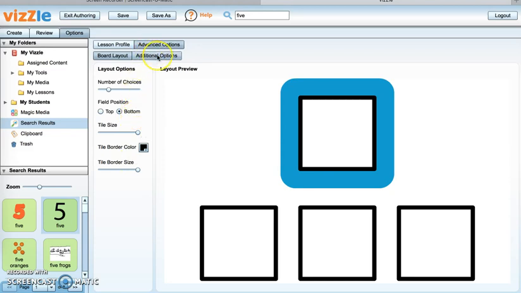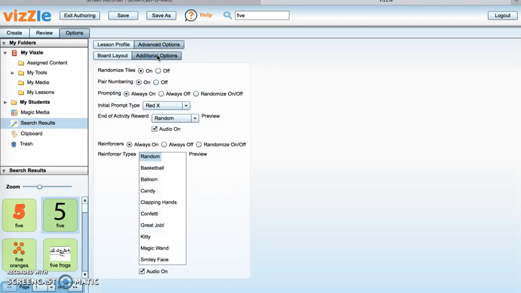You can also go into additional options by going back to the top and clicking on additional options to change whether you want randomizing the tiles, pair numbering, your prompting, the initial prompting, whether it has a red X or the incorrect answer disappears, what happens at the end of the activity, what reward is shown, the reinforcer, which is what populates on the screen when the student selects the correct answer.